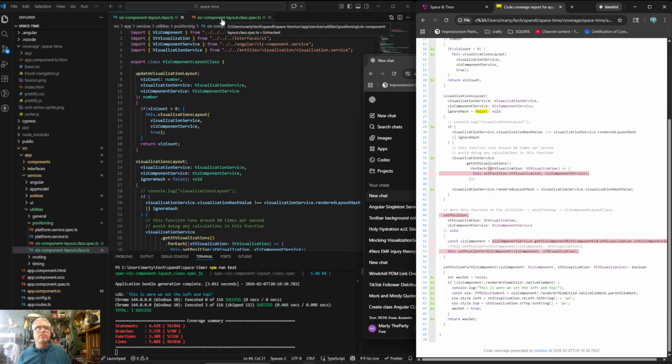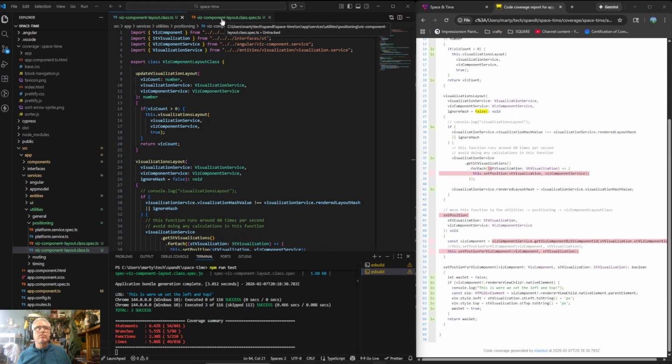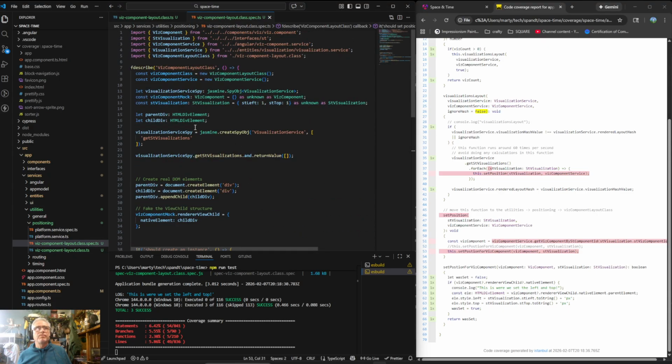Is this the right one? Nope. All right. Visualization service. Yeah, see, we're already mocking it out, and we're actually already mocking out this get visualization. So we could have it return what it's looking for, an ST visualization, which we already have a mock for too. So yeah, we could actually even change this. I think we can change this to ST visualization.